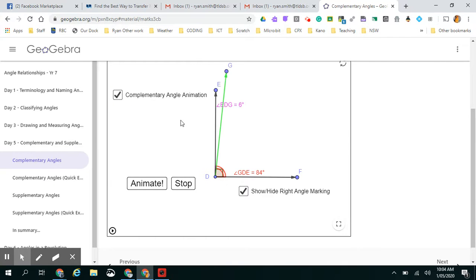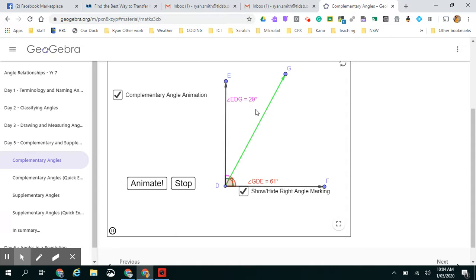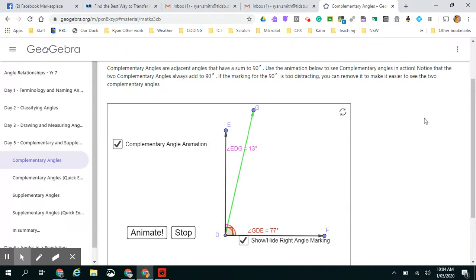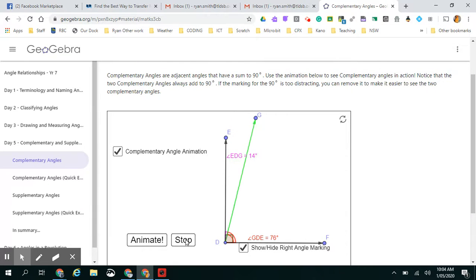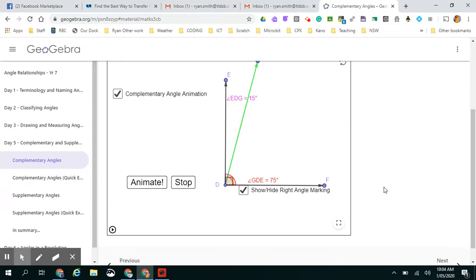When you're showing the complementary angle, it can be a little bit confusing to have the right angle of angle EDF at the same time as the angle markings for the other two adjacent angles. So you can turn this on and off to help you visualize things better. When you're happy and you feel like you have had a chance to visualize what complementary angles are, you've taken down the definition, you can click stop on that.